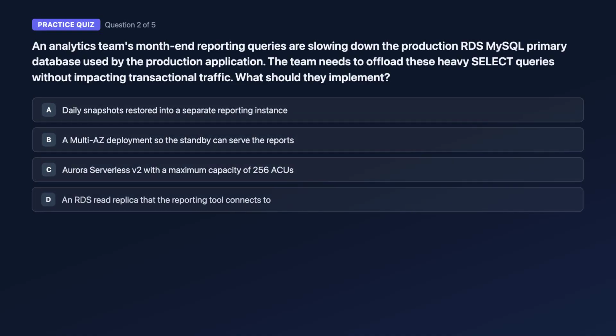Question 2. An analytics team's month-end reporting queries are slowing down the production RDS MySQL primary database used by the production application. The team needs to offload these heavy select queries without impacting transactional traffic. What should they implement? A. Daily snapshots restored into a separate reporting instance. B. A multi-AZ deployment so the standby can serve the reports. C. Aurora Serverless v2 with a maximum capacity of 256 ACUs. Or D. An RDS read replica that the reporting tool connects to. Pause here if you want more time.